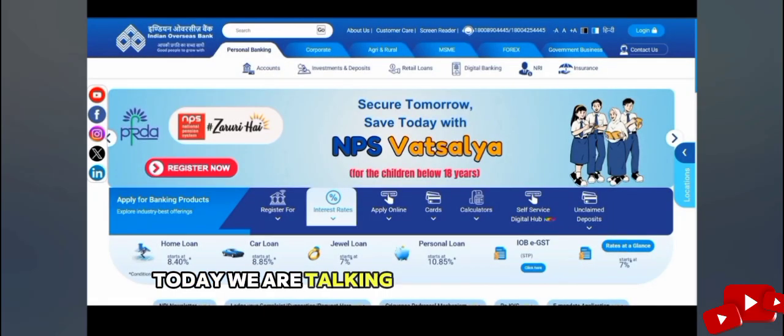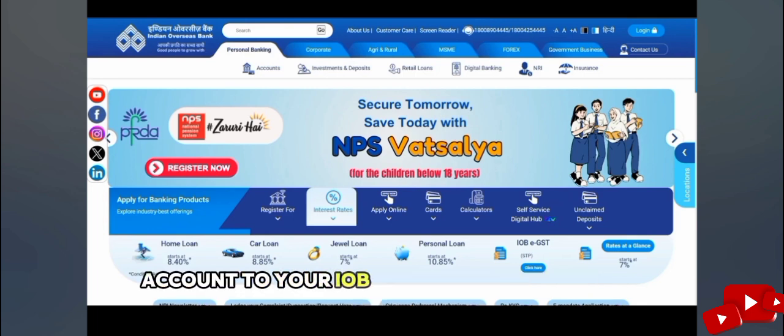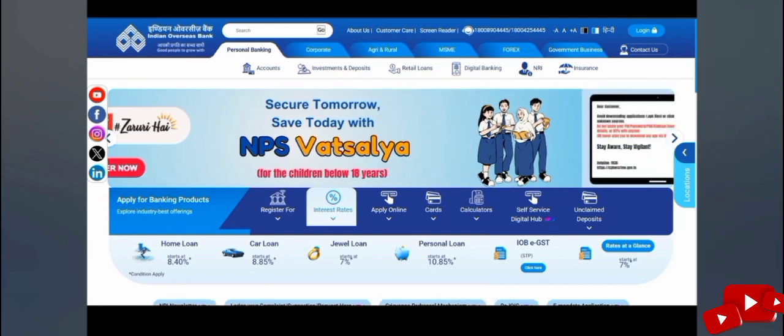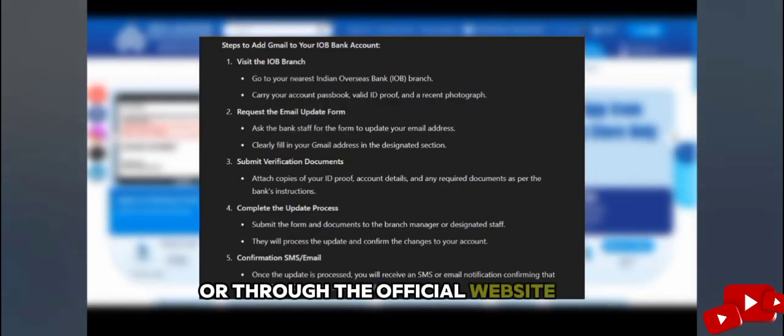Today we are talking about how to add your Gmail account to your IOB, Indian Overseas Bank, account. First, log in to your IOB account using their mobile banking app or through the official website.